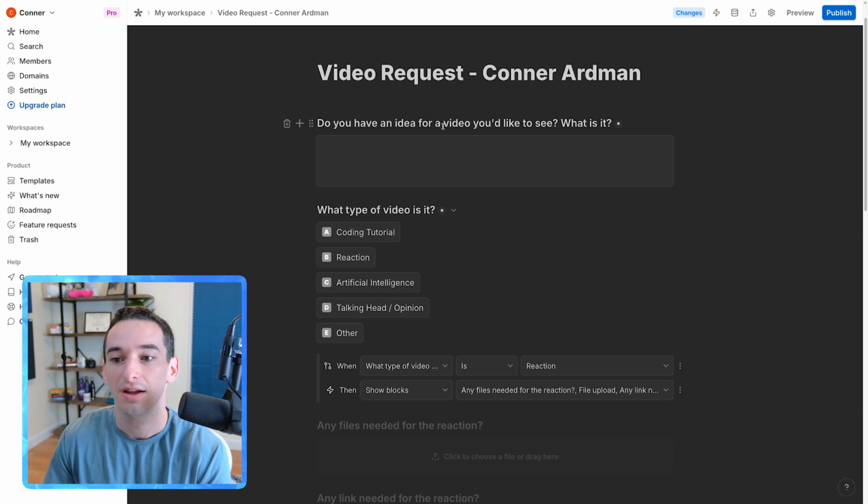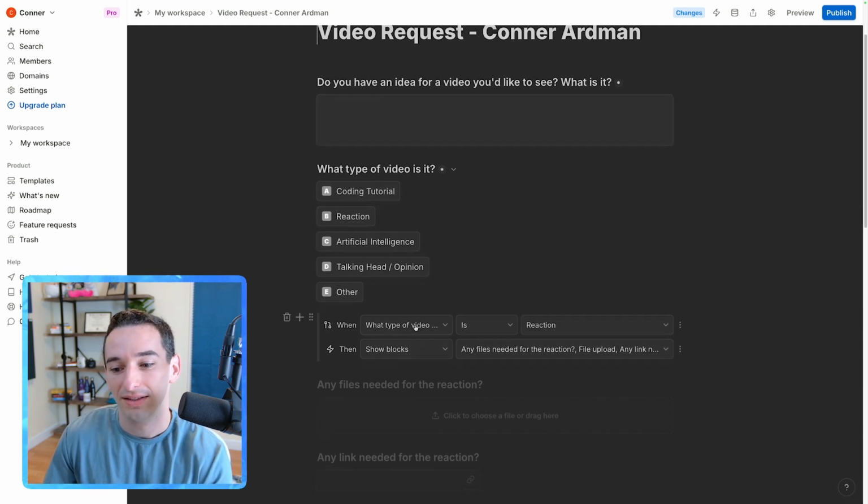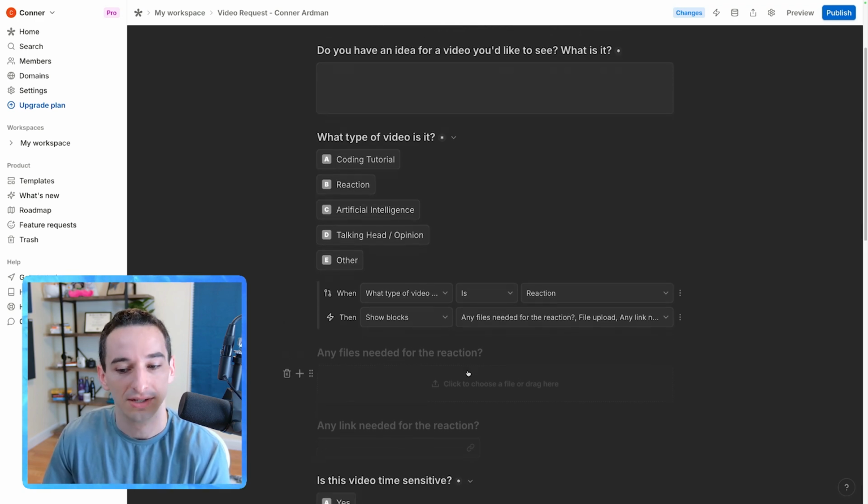So do you have an idea for a video you'd like to see? What is it? Then we have what type of video is it? And what's cool here is that I'm actually using some conditional logic. So when the type of video is a reaction video, it's going to show this block down here that's going to be, do you need any files or links for the reaction?